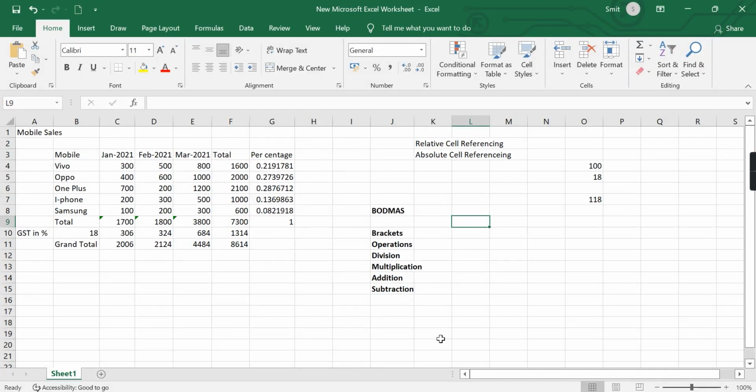In the next video, we'll look at some of the more important mathematical functions like average, count, minimum, maximum. That's it for the video.